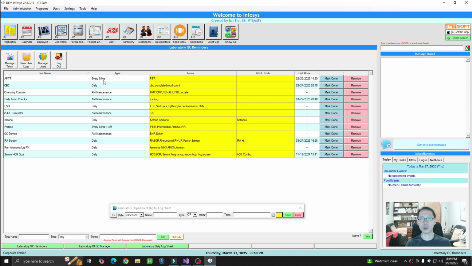What this means is, we'll just say my first patient was at 7 a.m. If we have a PTT order at 5 p.m., then it will trigger because it's been over 8 hours. If it's before the 8 hour period, it will not trigger, so it won't remind me to do it again. So it's just a good way to collaborate with your team. And this CBC is done daily per day of patient service, and AM maintenance triggers every morning. So that's pretty much it.